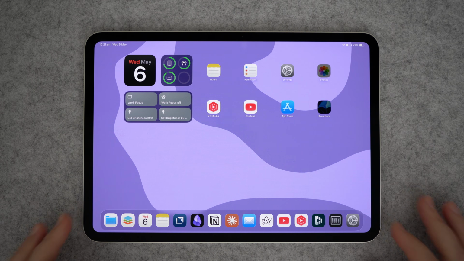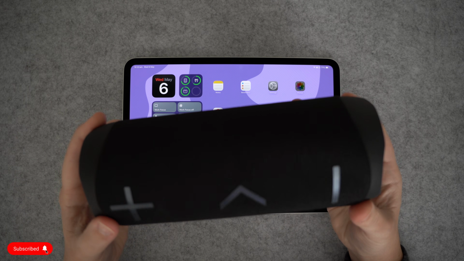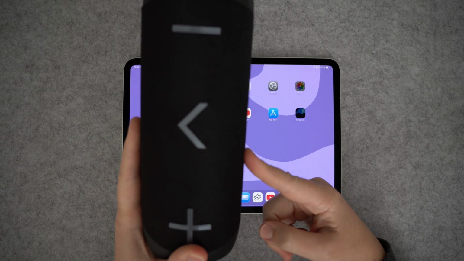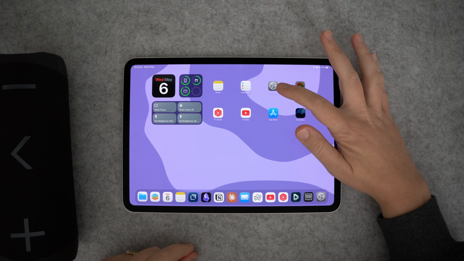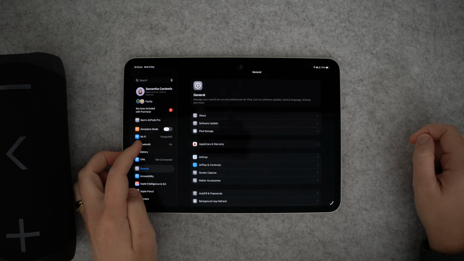Okay, so for this one, the first thing you'll need to do is grab your Bluetooth speaker. So I have mine here. Every speaker is going to be a little bit different for pairing. So to connect this Bluetooth speaker to my iPad, what we need to do is first go into our settings, and then we want to come over here to Bluetooth.